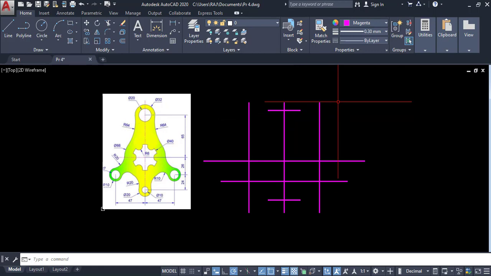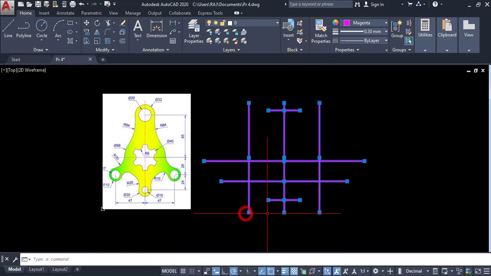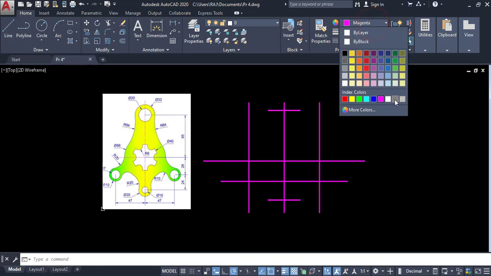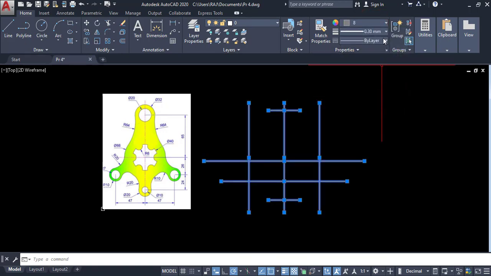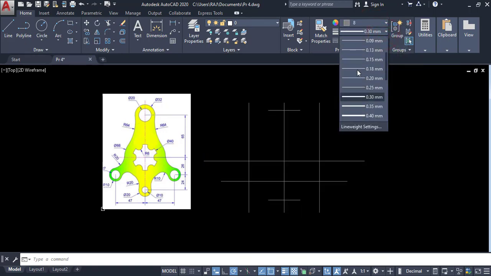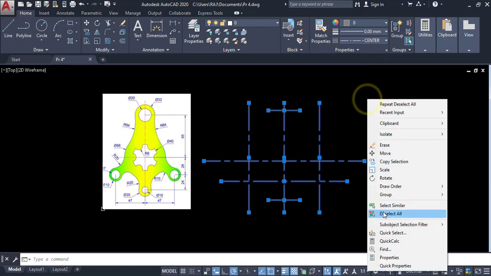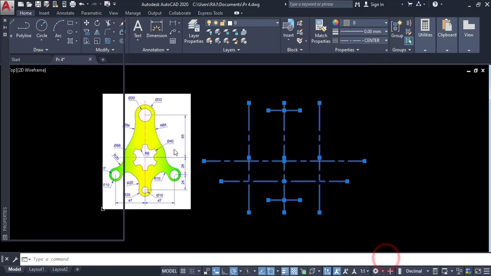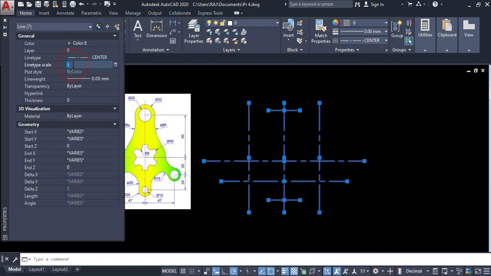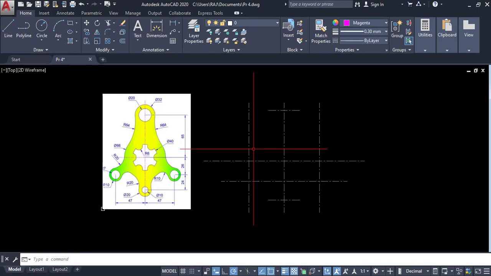Now I'm going to change the line type, line color and line thickness. Select all these lines, click this color and change it, and click on center. Go to properties, enter the value as 0.3, enter. Close. Now I have center lines.